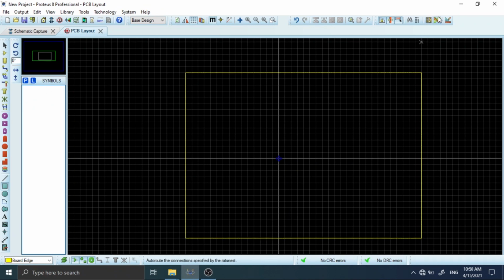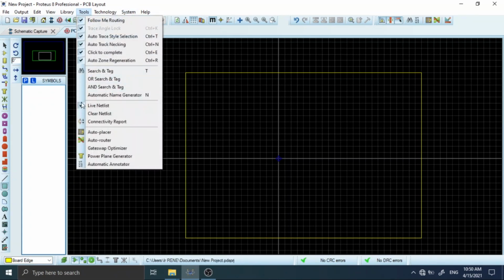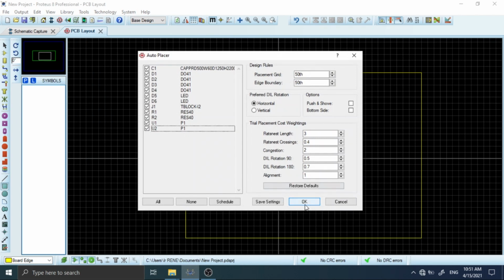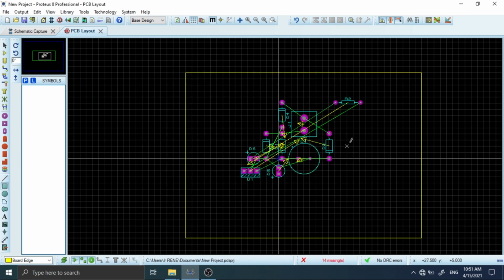The next thing you do is you come to auto placer. You can come here and click on auto placer. You simply come to tools and you click on auto placer. I'm going to use the default settings, and the components are being placed automatically.